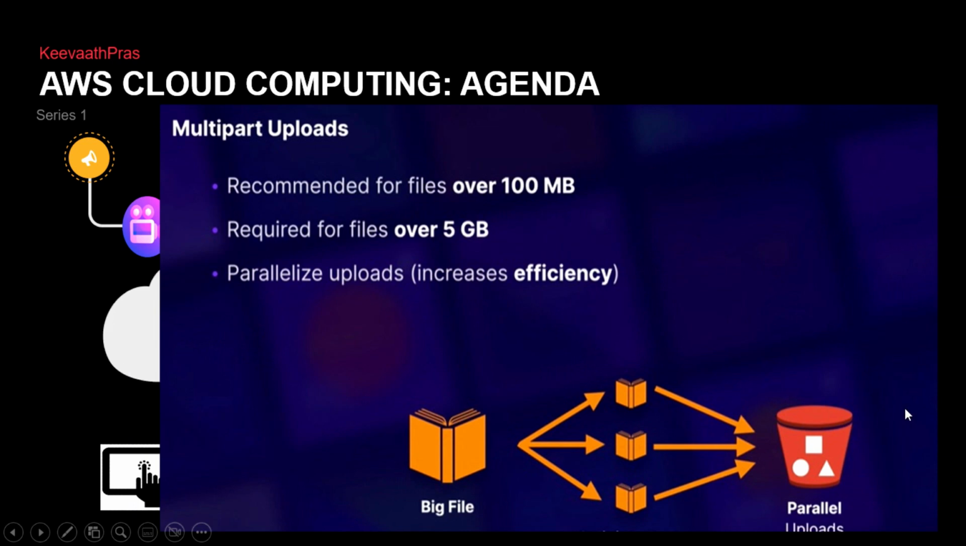What is a multi-part upload? Suppose I have a very big file, like 1 GB, 2 GB and stuff of that nature, and I tend to upload this 1 GB file. How do you think this 1 GB file can be uploaded?